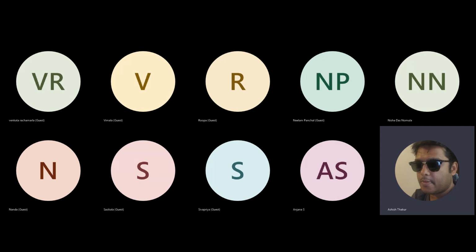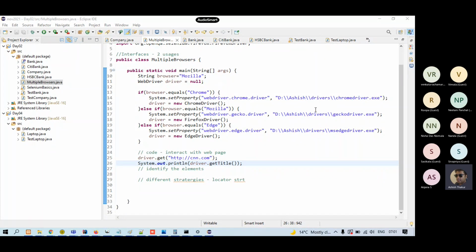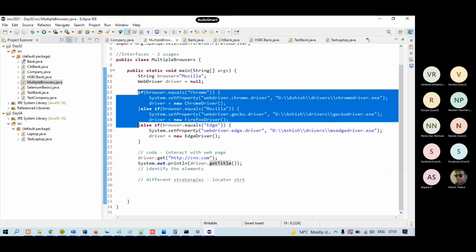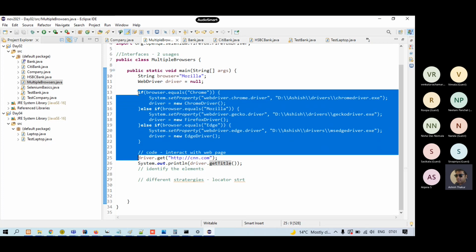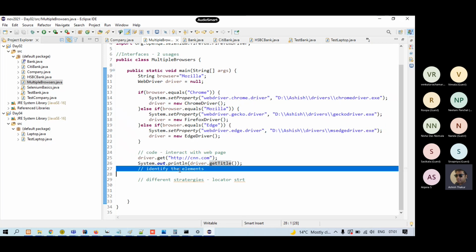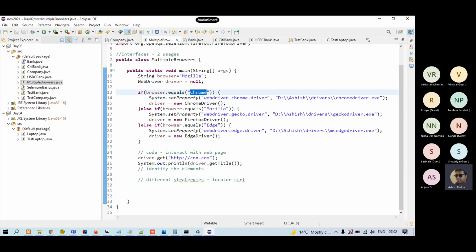Today we will be starting off with object identification. Basically, we saw how to launch the browsers dynamically. Once you reach the website, how will you identify the elements on the website? To identify the elements on the website, you need to understand the concept of page source.